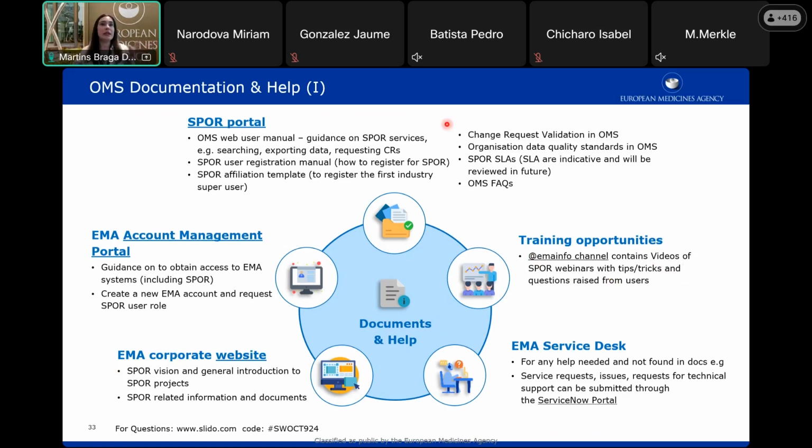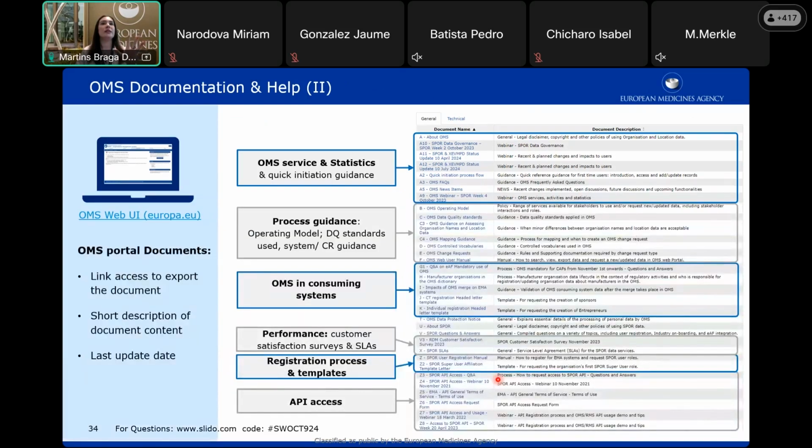And last but not least, if in any of these 4 places you're still unable to find the answer to your question, you can always reach out to us through the ServiceNow portal, and we'll ensure that you have a tailored answer. Now, going back to our portal, this is what to expect. I know it's a lot of documentation, but if you have any question, I can assure you that most of the answers will already be there.